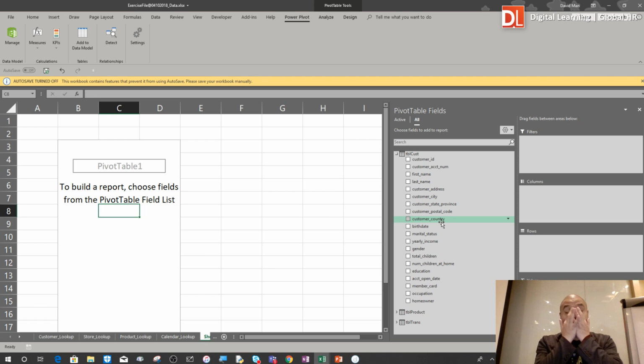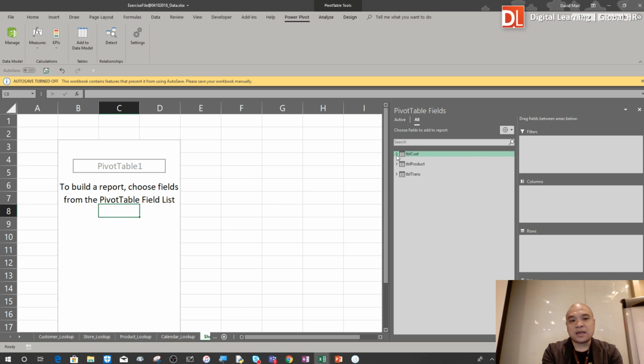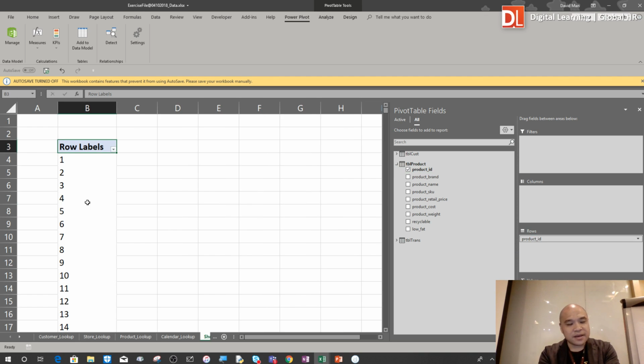Up to this moment, if you have some experience in using the pivot table, then you will know what we should do right now. For example, if I would like to analyze the sales of each product, what should we do? Here I simply drag and drop the product ID to the rows, and it will show you the product number in the pivot table.